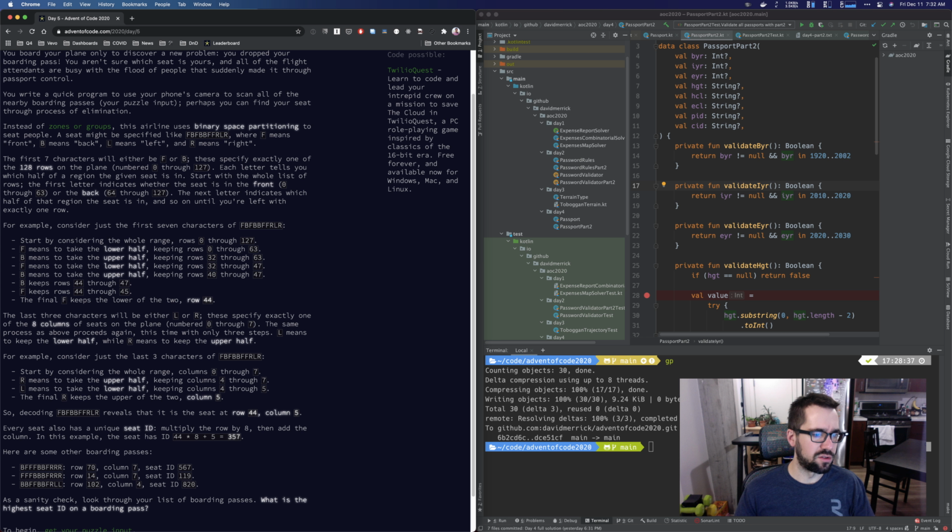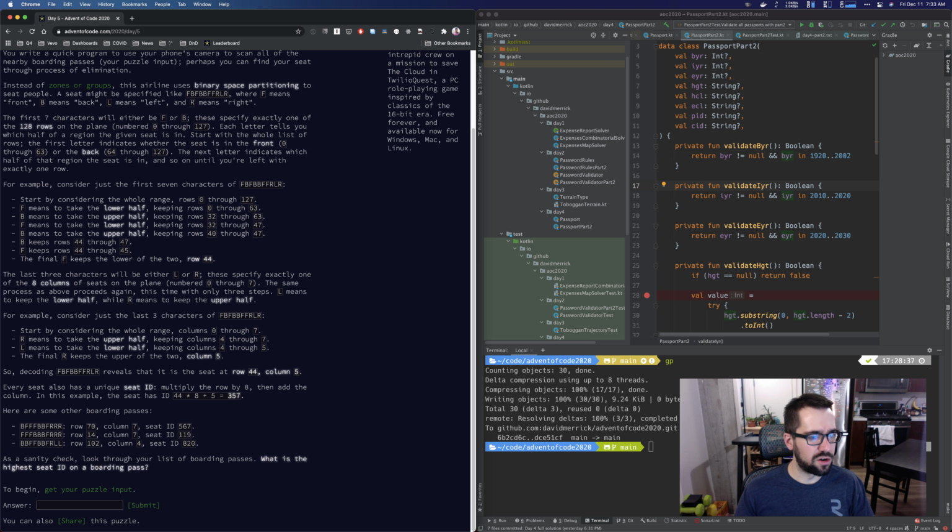Start by considering the whole range. R means to take the upper half, keeping 4 through 7. L means to take the lower half, 4 through 5. The final R keeps the upper of the 2, column 5. So decoding this reveals that it's row 44, column 5. So we essentially are doing the same process, but with different inputs.